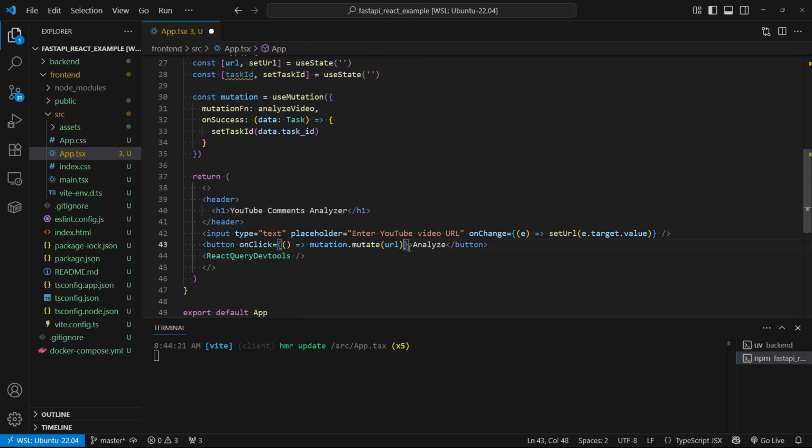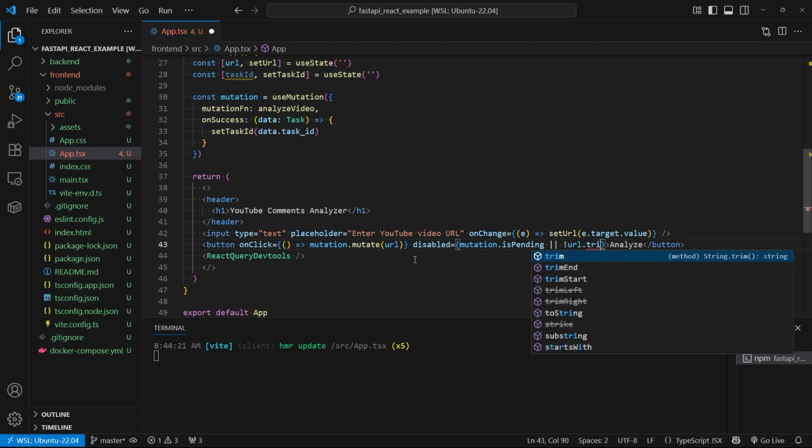And since I'm here on the button, I will disable the button once the mutation is pending, meaning the process has started. So disabled here is going to be mutation.isPending. Or I can say there's no URL, so I can say not URL.trim. Trim is just to remove any white spaces. So if there's no text inside of the URL, then the analyze button will also be disabled.